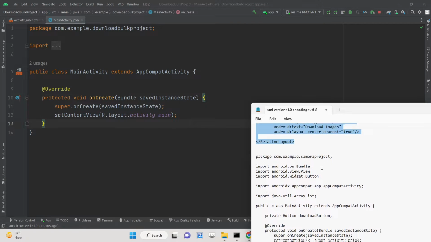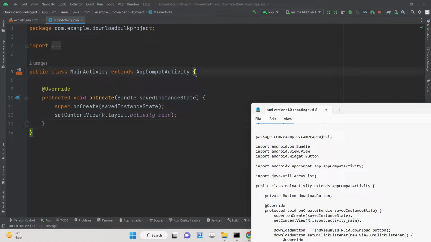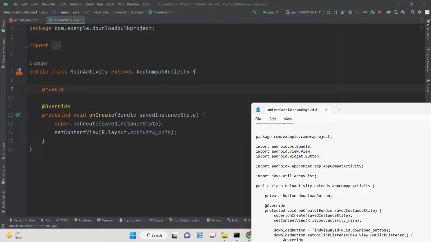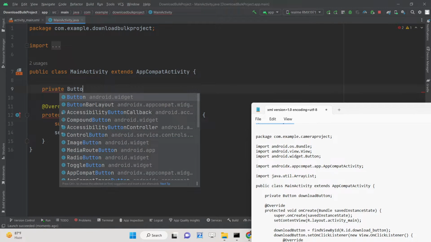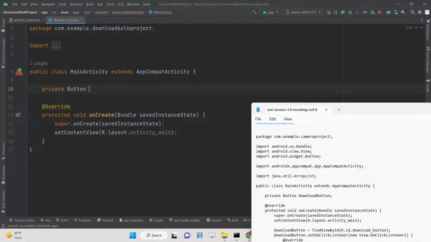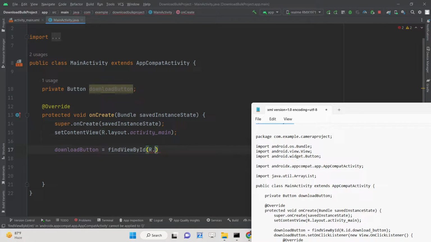So just go to this file here, and basically here we will declare a variable right here at the very top, private, and we will get the button widget, import it, and then we will call this downloadButton. And here, guys, we need to just get the reference of the button by using the ID that we have given. So findViewById, R.id.downloadButton, whatever ID that we have given.